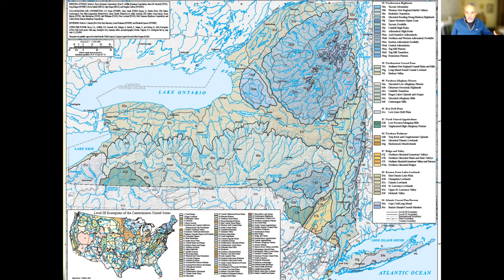They produced it in four levels. So level one and two are very large ecoregions, and then level three and four are the ones we'll talk about today. And you can see here the different level three ones designated by numbers and the level four ones designated by letters. So we'll go through those.